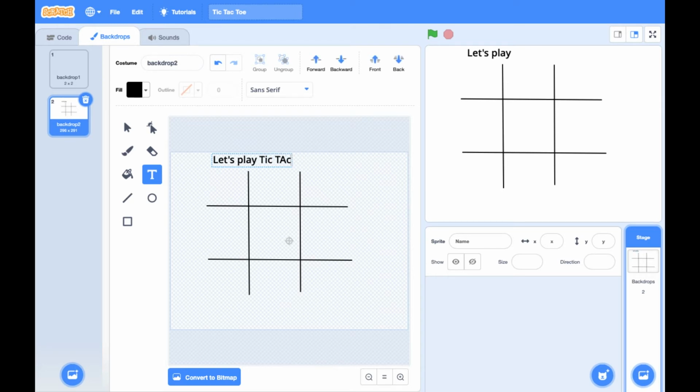tic tac toe. I have done this because it looks like we are starting the game. And while we start the game, there's the exclamation. This is the first backdrop. So it's like we are going to start the game and play it, to encourage the players to play. And you can keep it wherever you want. It's not necessary to keep it on the top, but I am keeping it on the top for now.